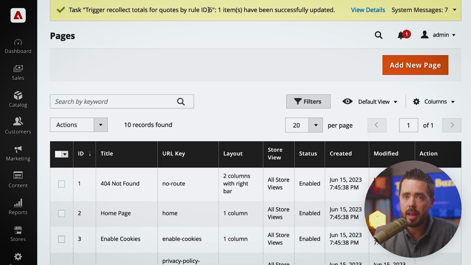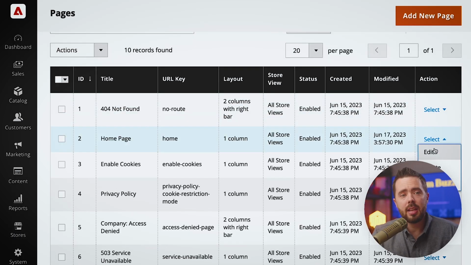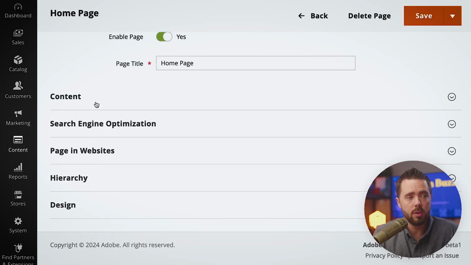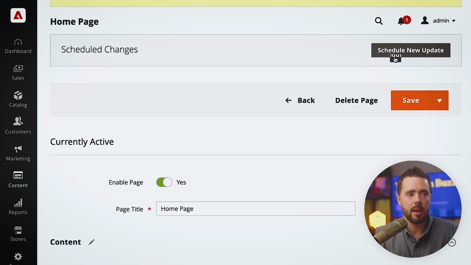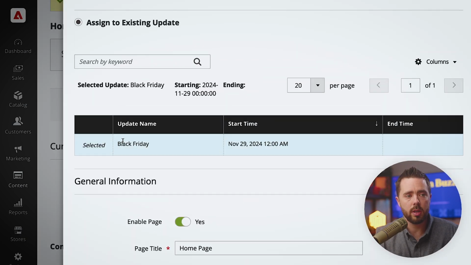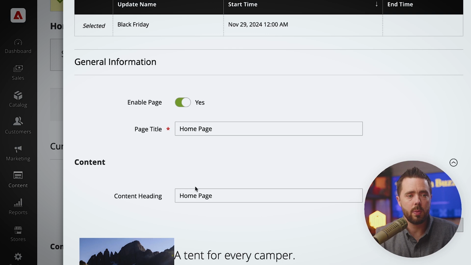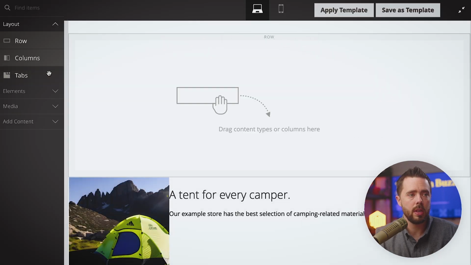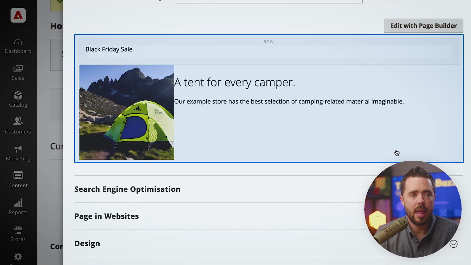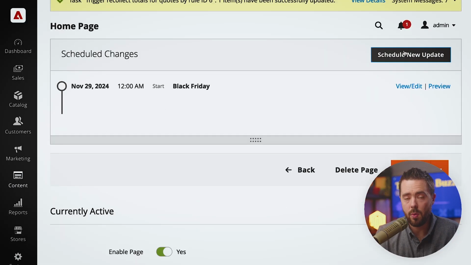I already created a scheduled update, which allows me to say I want this update to run at this specific time. But let's say, again, we want to take that a step further and we also want to put banners across the site. Well, I can go into my content page as you see right here, and now we will schedule a new update. Remember, we already have one set, so we're going to just select Black Friday, and now we can go create our change here. Close out of this. And now at this time, it will load up.